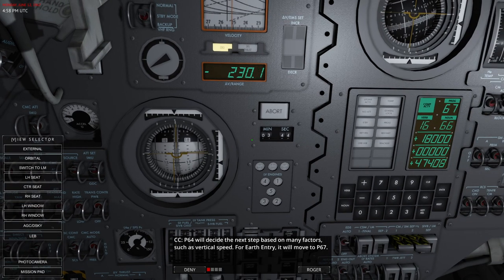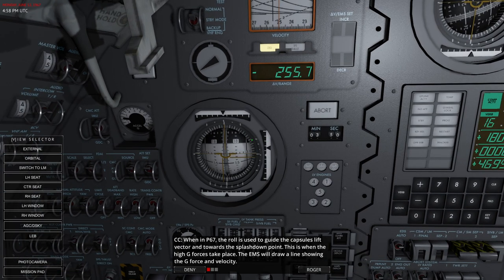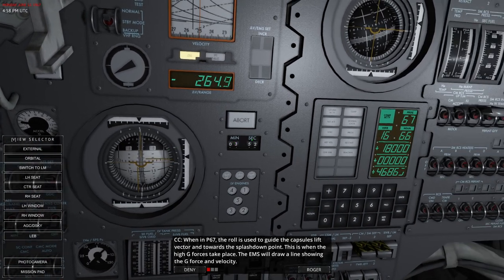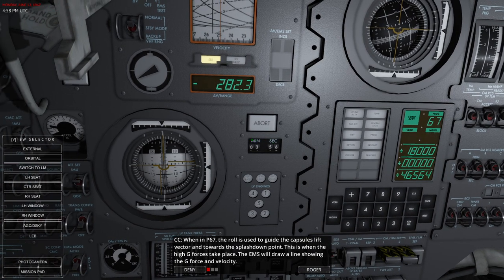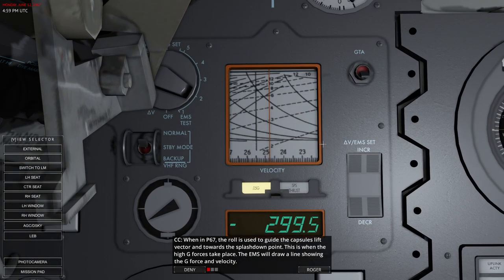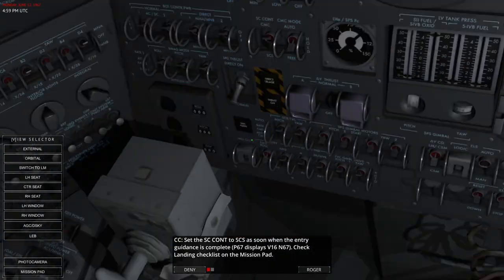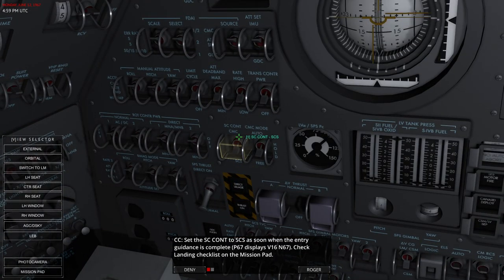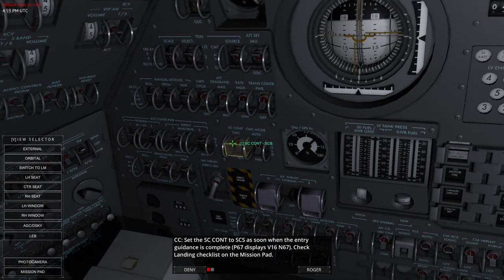So, well, we are in Earth entry. It moves to program 67. Roll is used to guide the capsule's lift vector towards the splashdown point. This is when high G-forces take place. EMS will draw a line showing... oh, so that's what we want. Draw a line showing the G-force and velocity. Set the SC cont to SCS as soon as the entry guidance is complete.